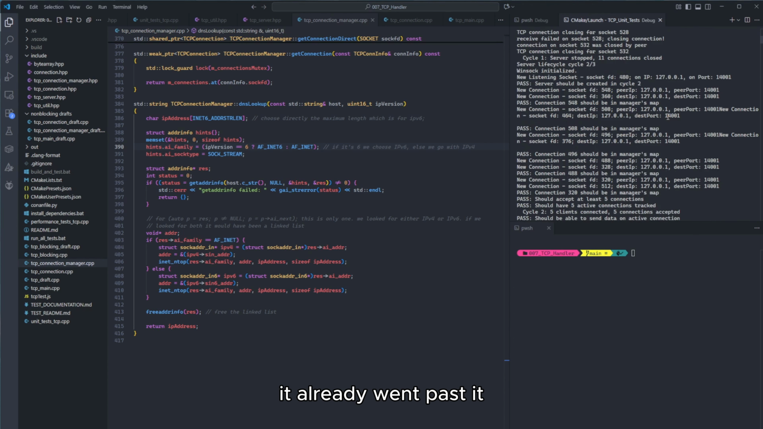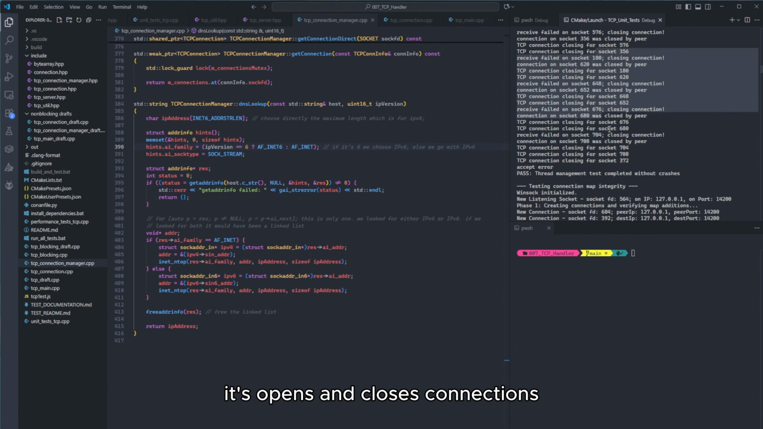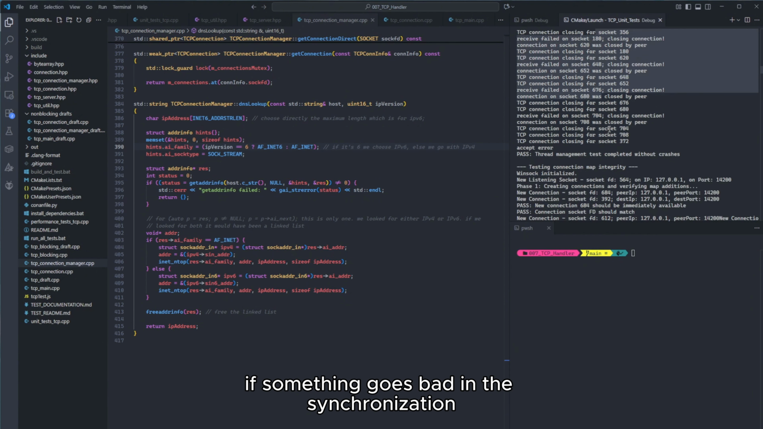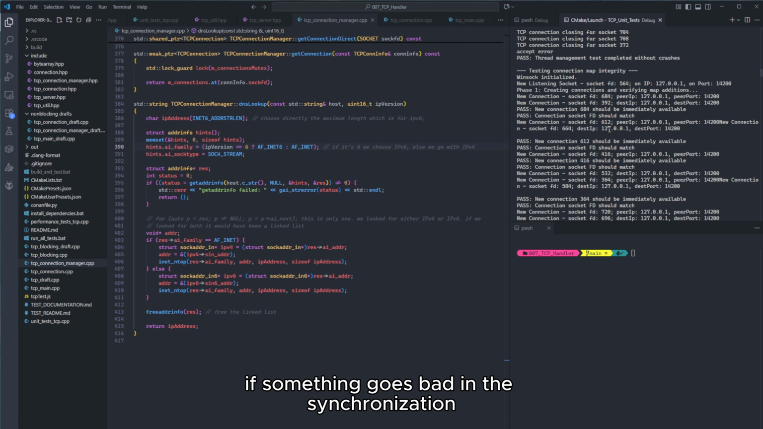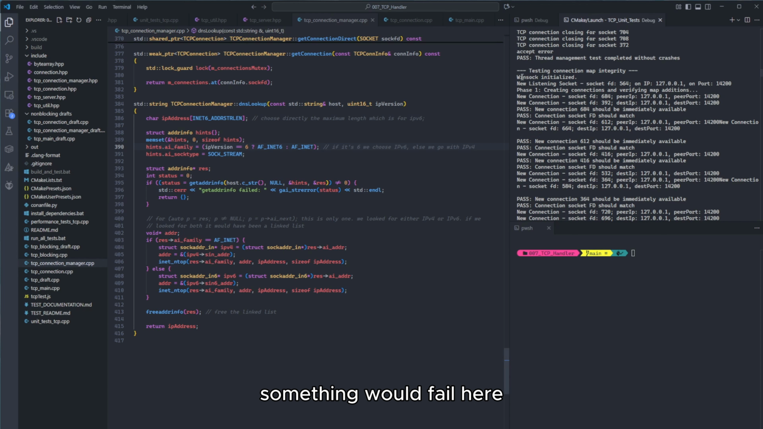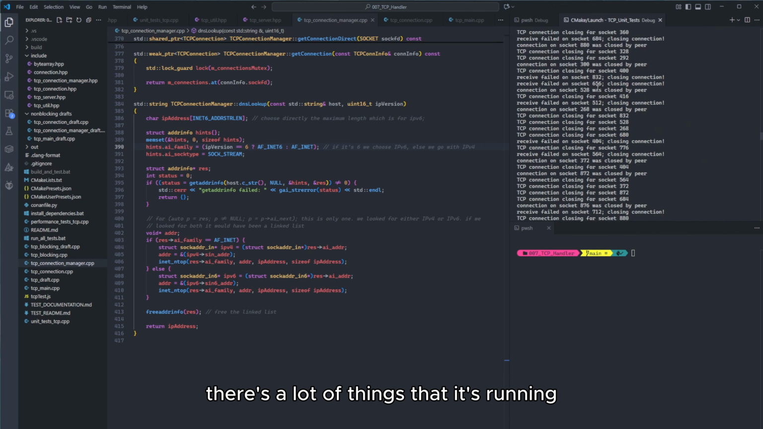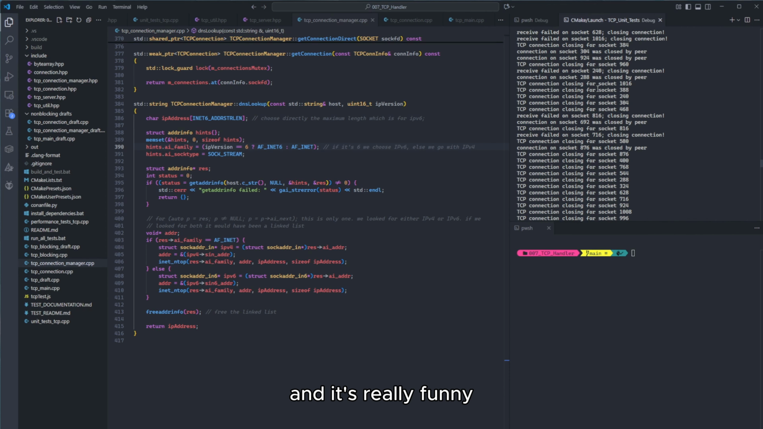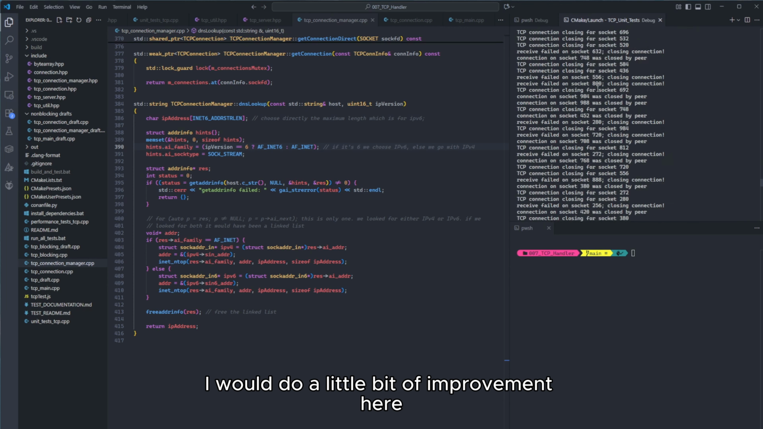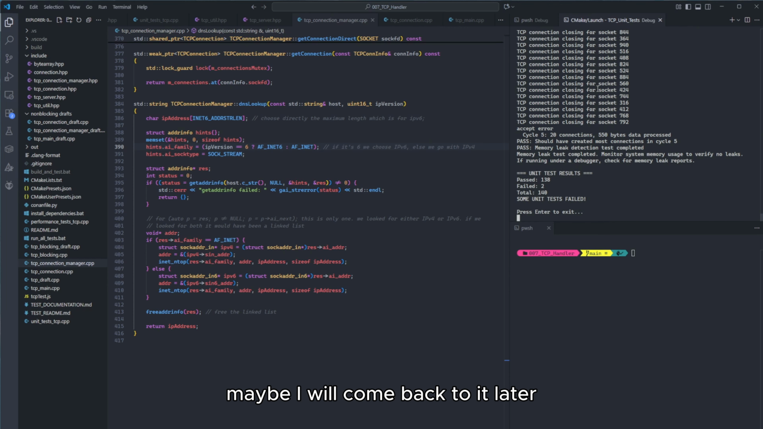It already went past it. It opens and closes connection, so there's a lot of threading mechanisms. If something goes bad during the synchronization, something would fail here. Connection map integrity. Oh wow, there's a lot of things that it's running, and it's really funny. I would do a little bit of improvement here. Maybe I will come back to it later.